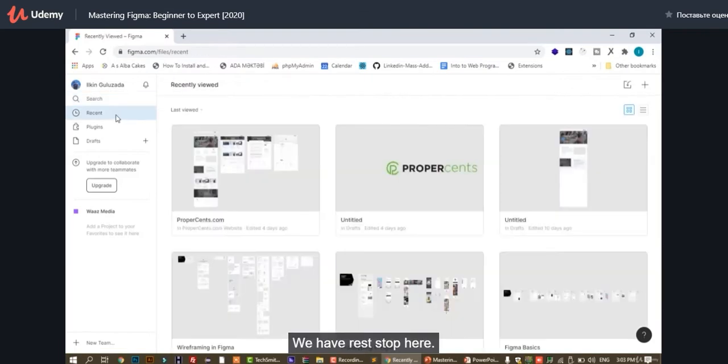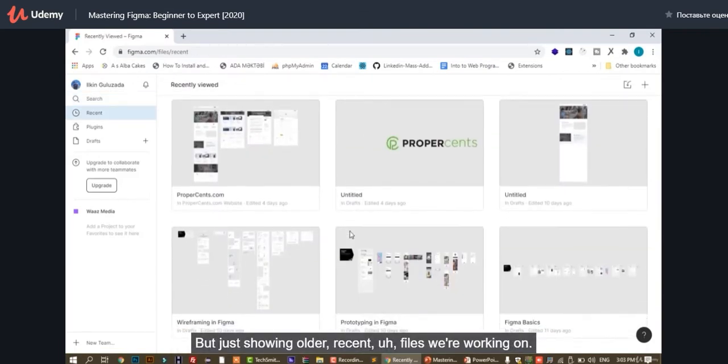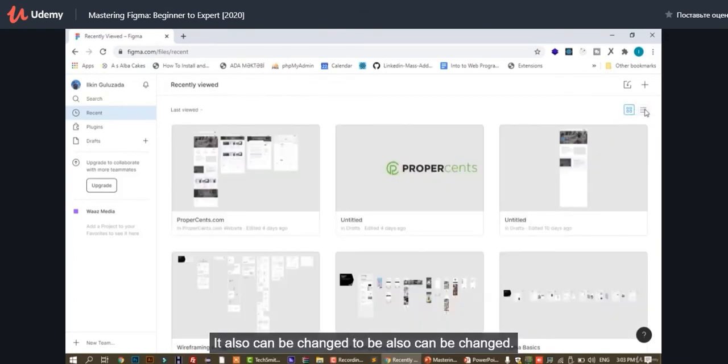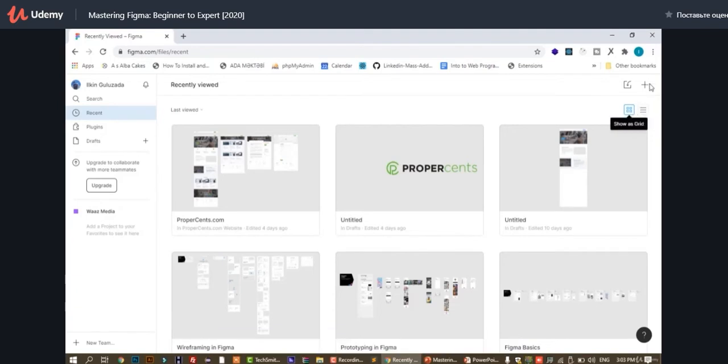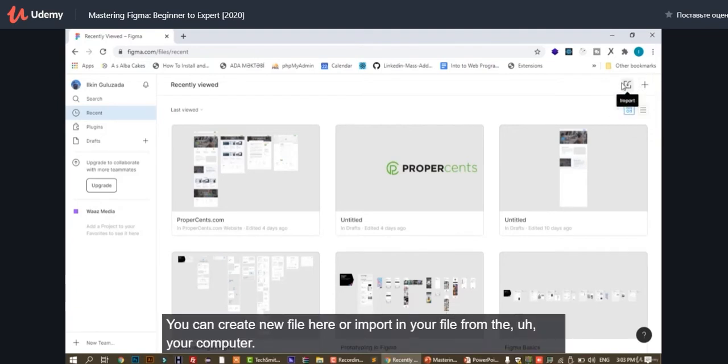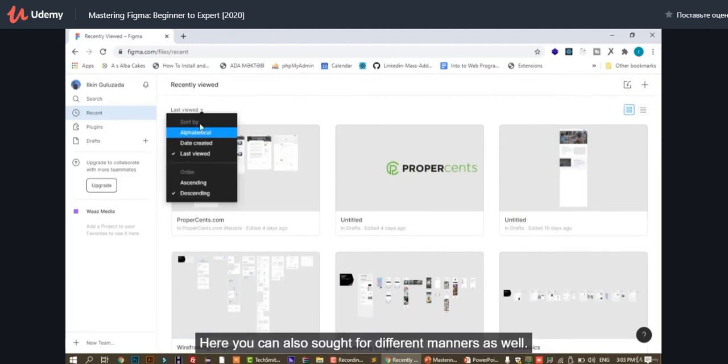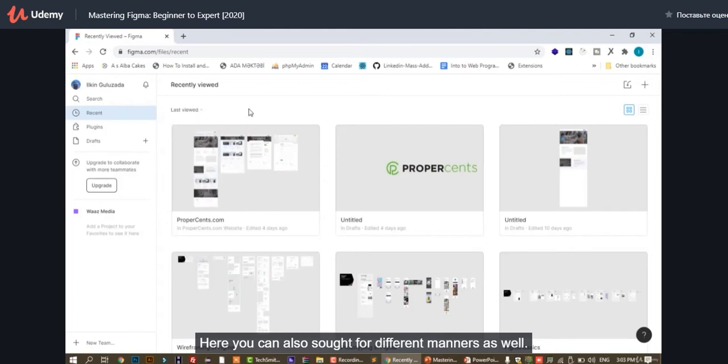We have the recent tab here, which shows all the recent files we are working on. The view can also be changed here. You can create a new file here or import a file from your computer. You can also sort in different ways as well.